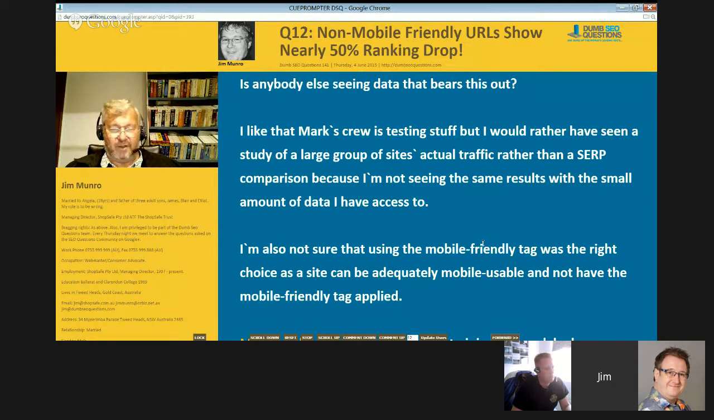I don't think that the mobile-friendly tool, or at least, we're glad that dumbseoquestions.com has a mobile-friendly tag. But other sites which are equally as visible don't carry that tag. So I think there's a little bit of massaging yet to go before Google's got that down pat.